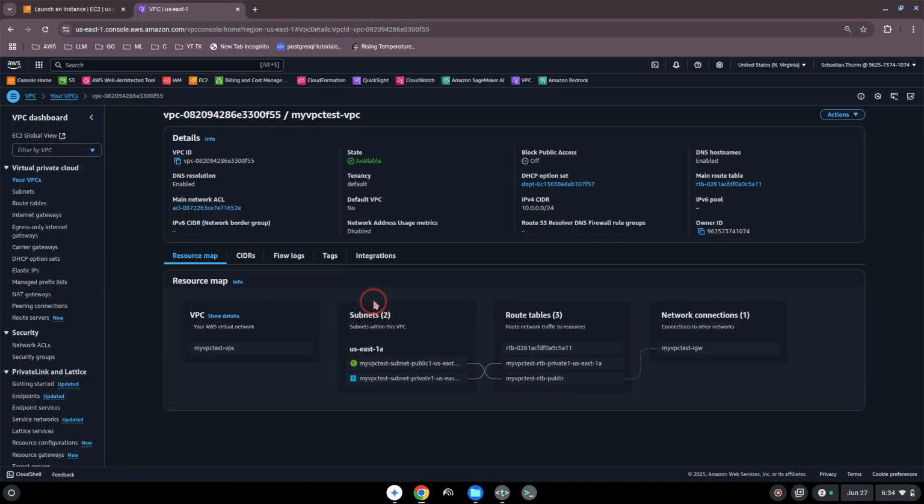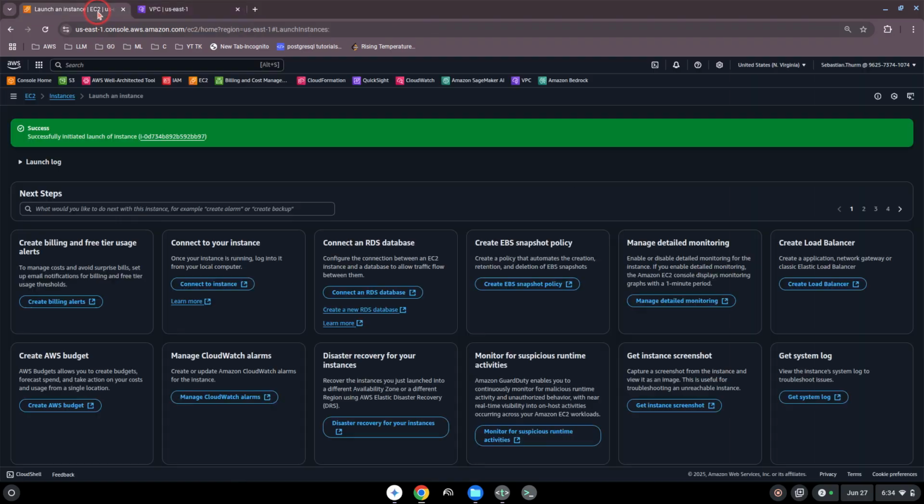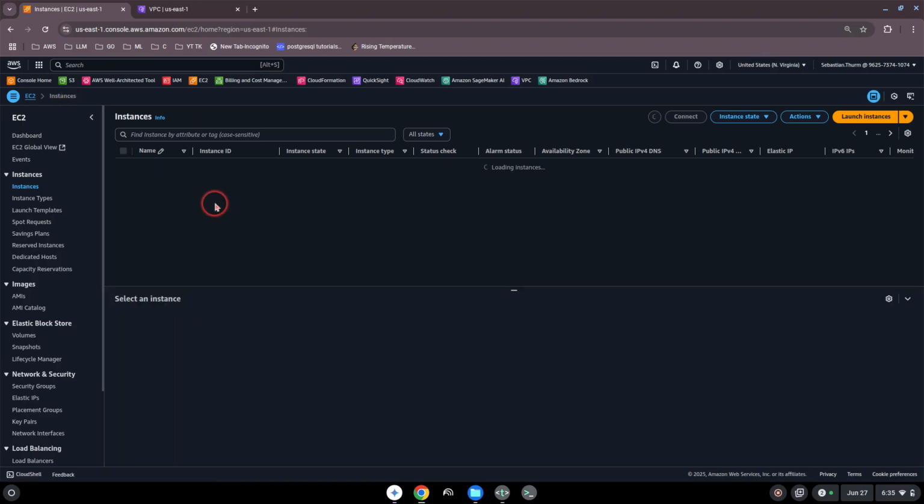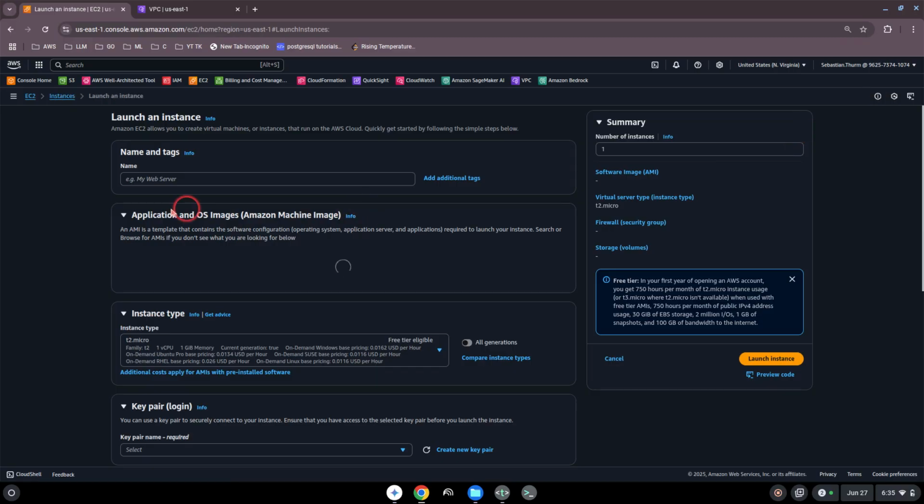We will view now our VPC, and there it is. And now as our VPC is running here, we can shortly check if we have the opportunity, for instance, when we want to launch an instance. No, doesn't come now? Yeah, okay.